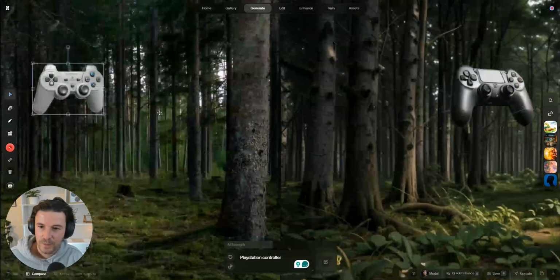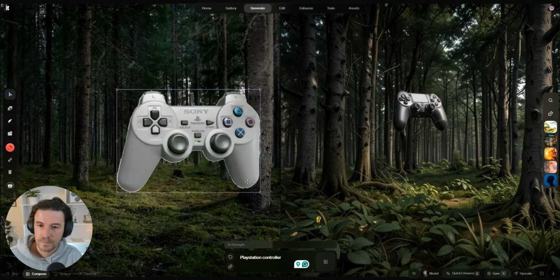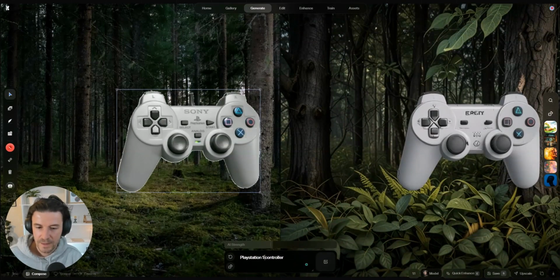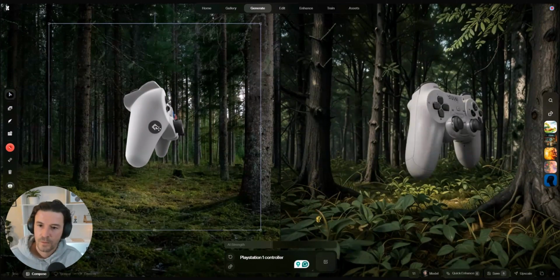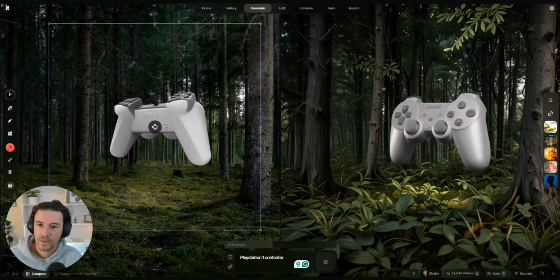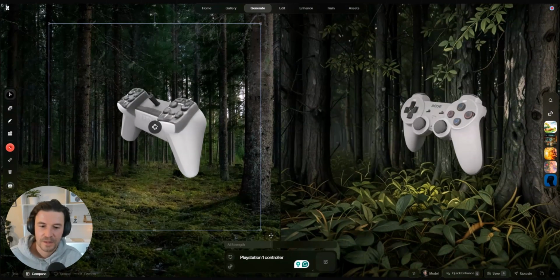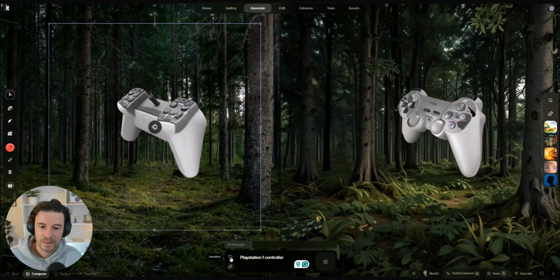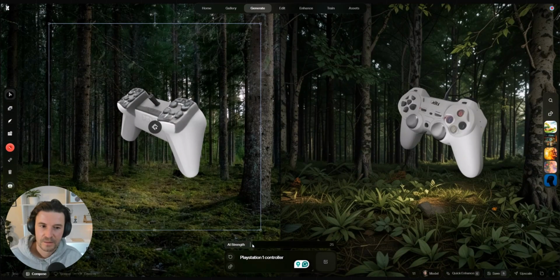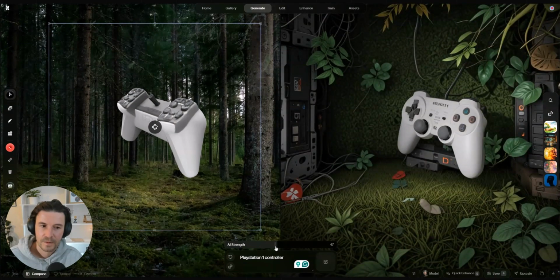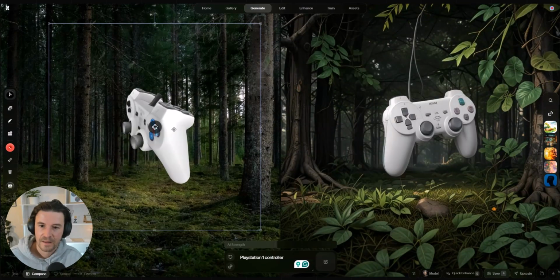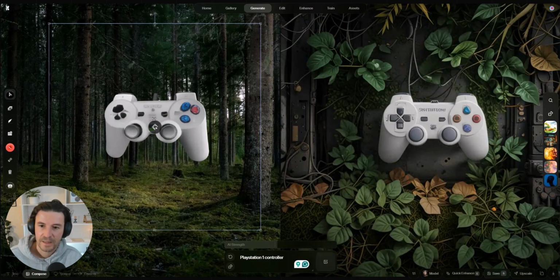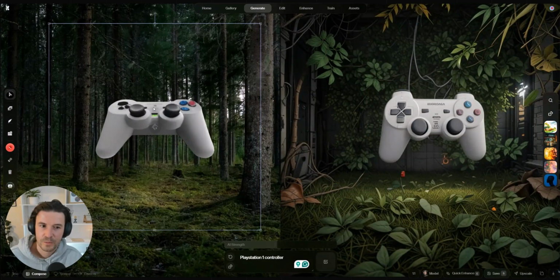All right, let's try the PlayStation controller. Actually, let's put PlayStation 1, convert to 3D. Wow. Okay, it seems to have a tough time. Maybe I'm doing something wrong down here. If you want to look at it from the back, maybe not too hot, but changing the angle, pretty good.